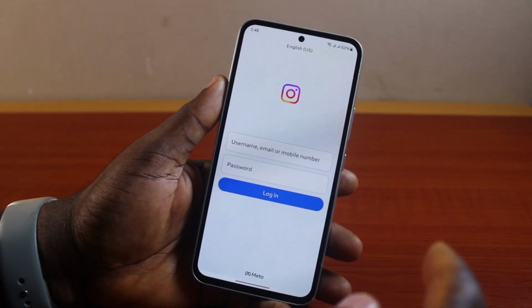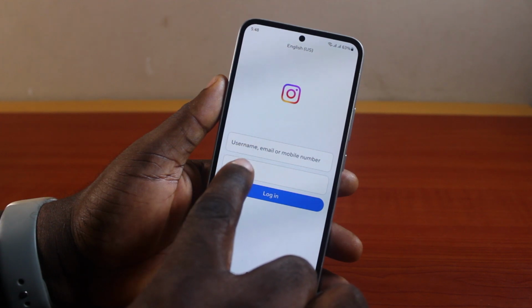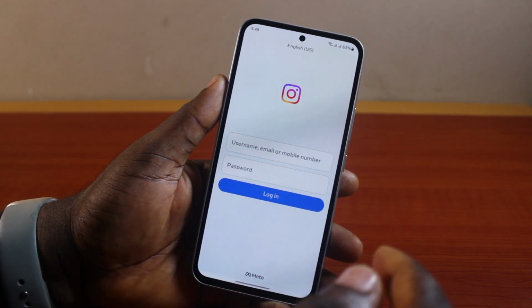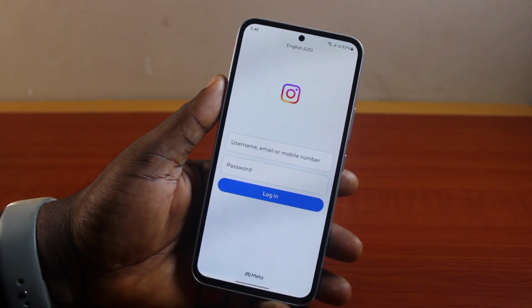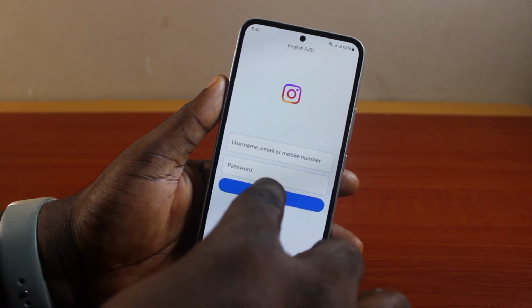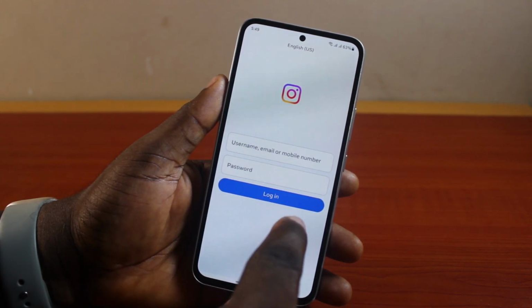Now, once you click on use different account, you'll be prompted to type in your Thread username, email or phone number, and then the password. Now, once you type in your Thread username, email, phone number, then go ahead and hit the login, and you'll be logged into your Thread account.